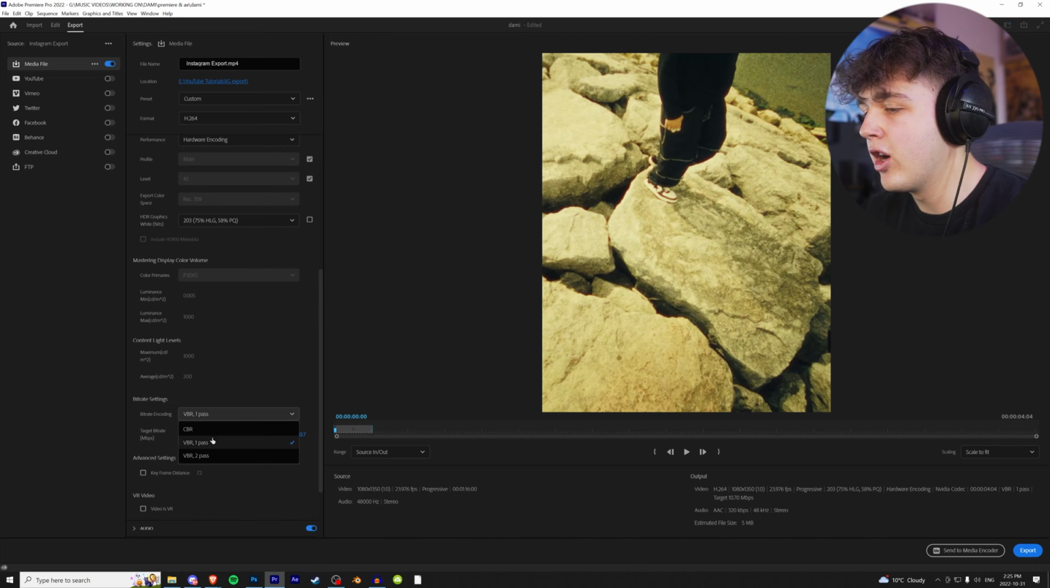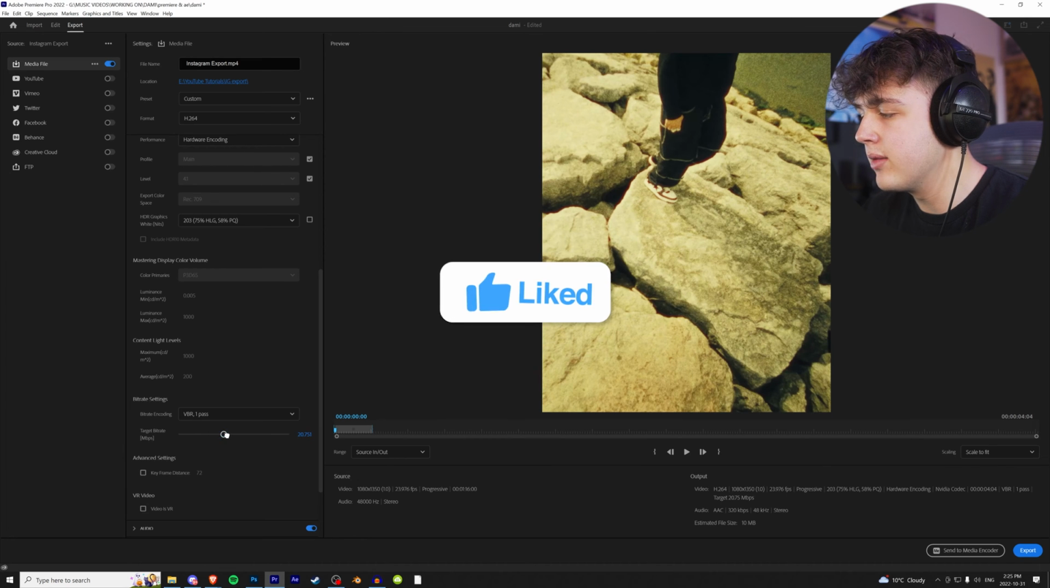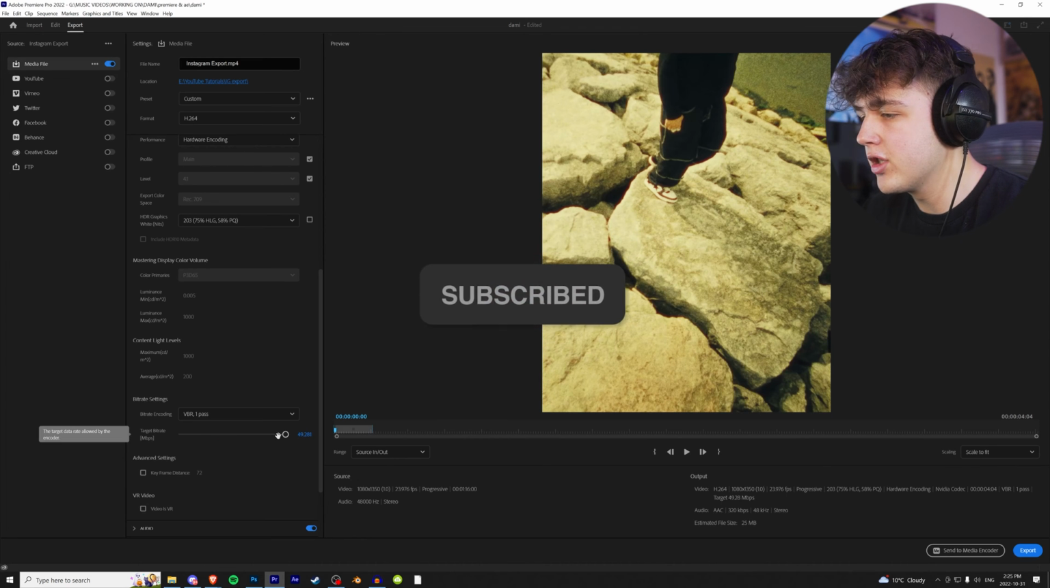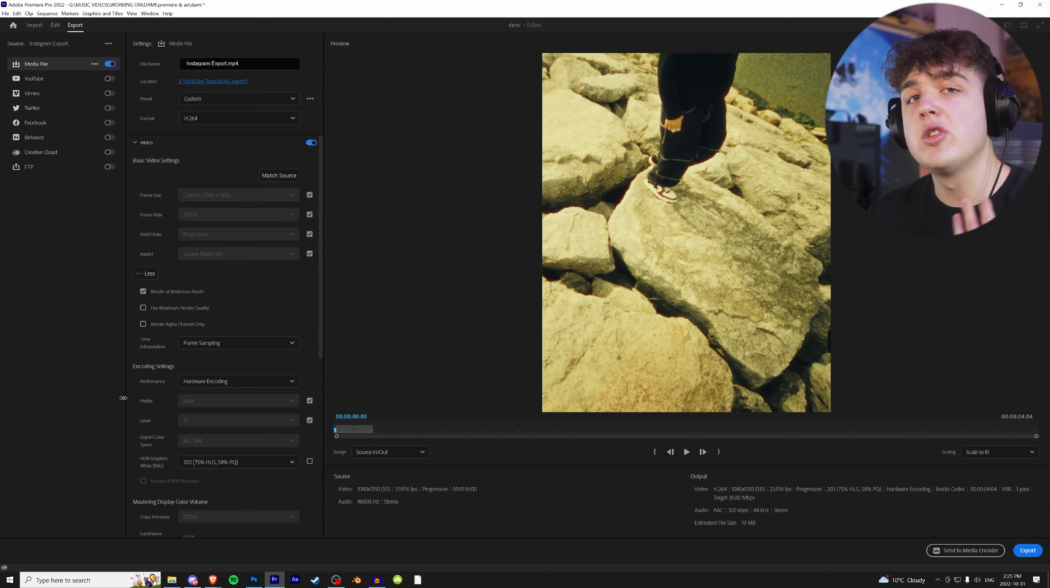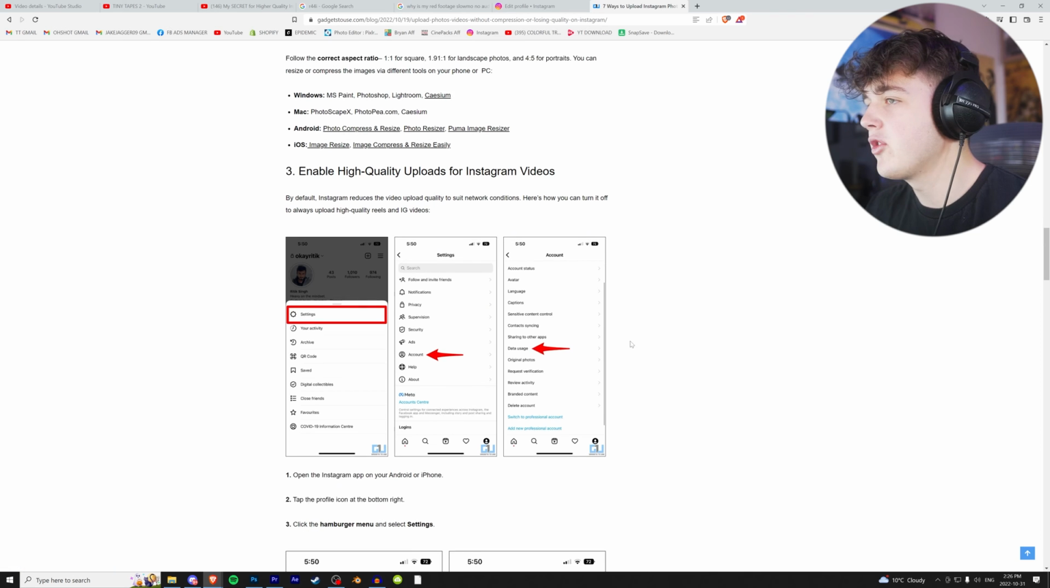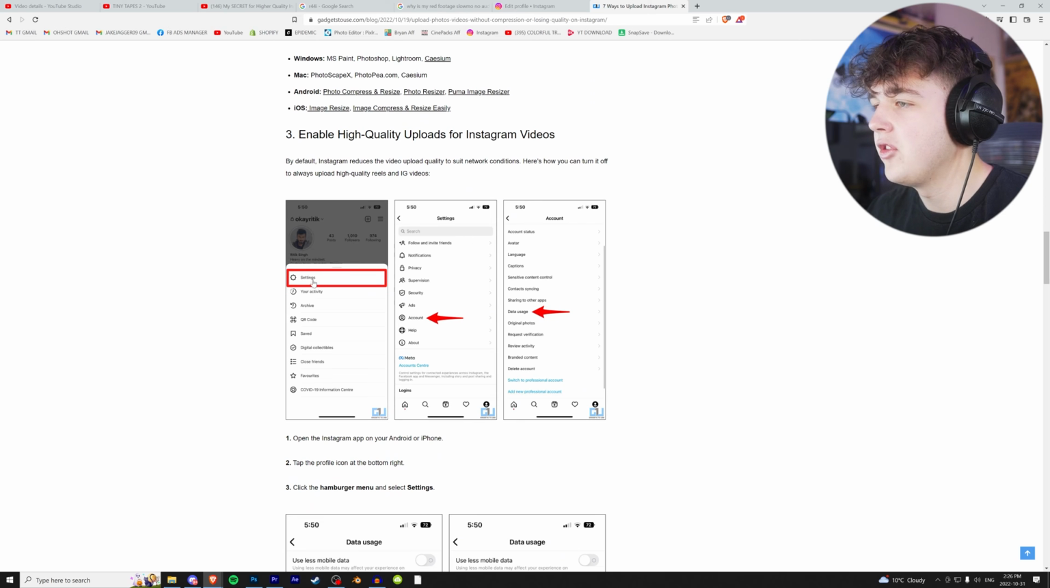You guys want to make sure you have it to VBR one pass and then see this target bitrate. We're going to go up and we're going to set it to the point where the video clip is just under 20 megabytes. So we have 19 megabytes there. From my knowledge, once a clip goes over 20 megabytes, Instagram starts to compress it and it makes your videos look really, really bad.